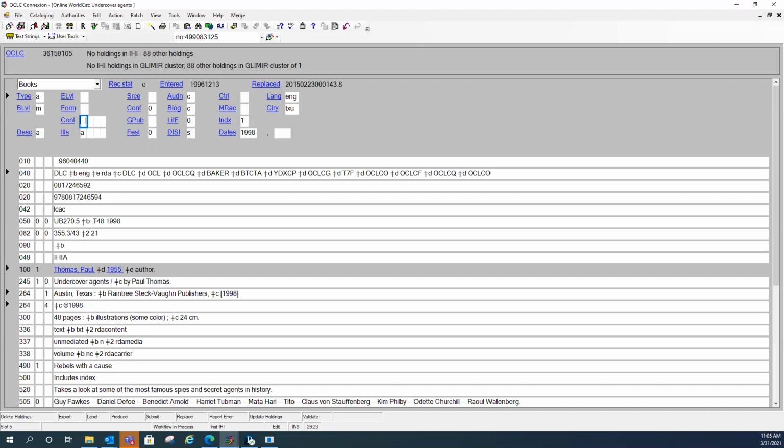So we did not have a bibliography in this book, so our contents field is blank. It's not a government publication. It is nonfiction, so a code of 0 is correct. It does have an index, so we put a code in there.